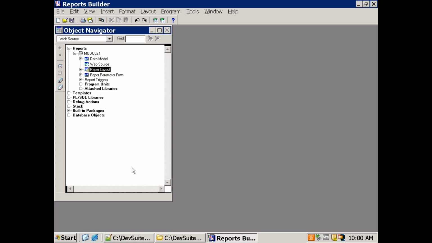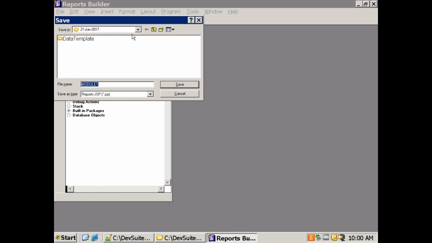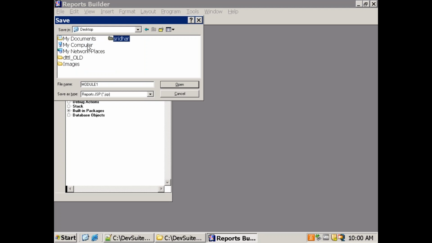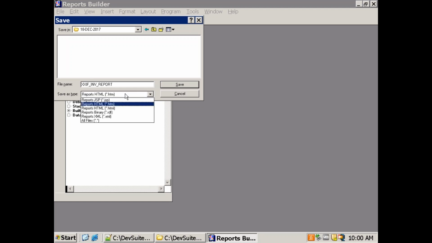First thing I prefer to do is save the report. By default, when you open your report builder, it will automatically create a default report, but it is not yet saved. I'll just click on save. Now I'll go to our location. Which module? We'll go with the INV report, inventory report. Make sure the extension is RDF.